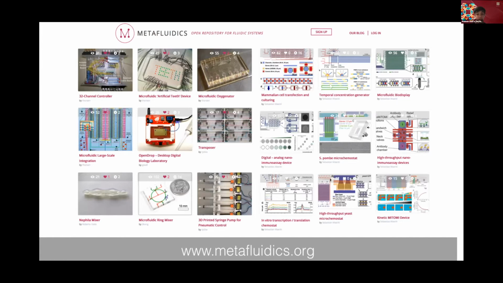So here's a picture of the Metafluidics site itself. It includes, as you can see, all types of metafluidic devices ranging from 32-channel controllers to high throughput yeast microchemostats, which are completely different devices. They have different types of pumps, different types of valves, different types of liquids going through them.